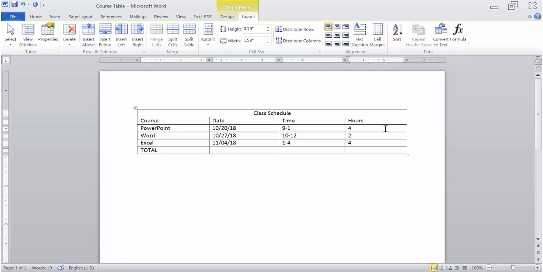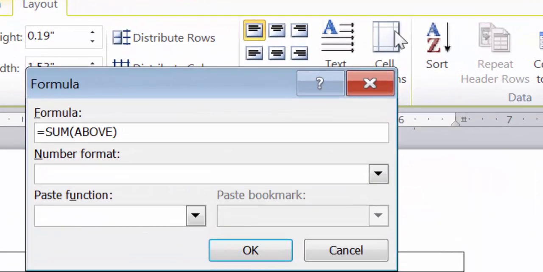To create simple formulas, such as sum or average, you can use the Formula button in the Layout tab. The Formula button is the last button on the right-hand side of the Table Tools Layout tab. Click on the Formula button, and notice that this formula has already been set up for you. It's a formula, so it begins with equals, and then it includes the formula sum, and the arguments are in parentheses. Because your insertion point is at the bottom of a column, the argument is simply the word above. It's as easy as that to create a formula to sum.